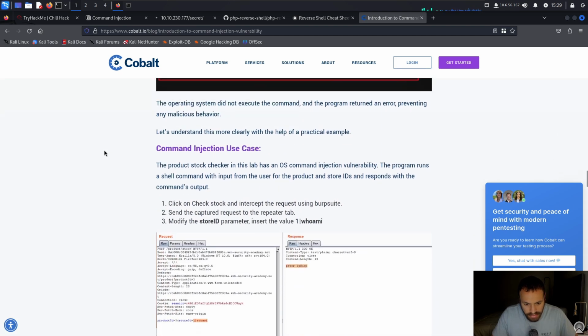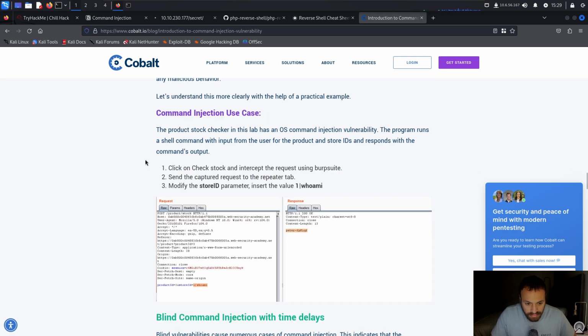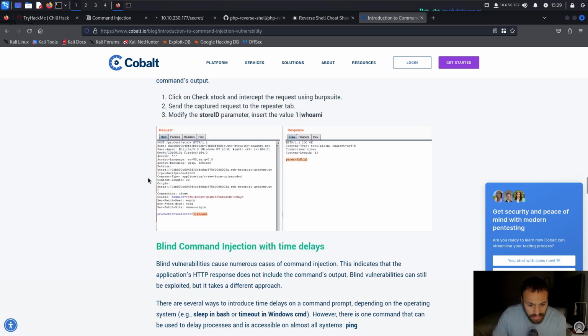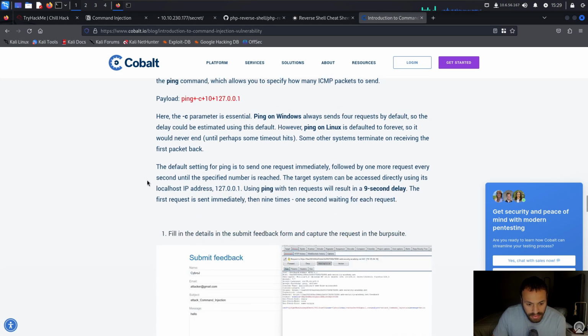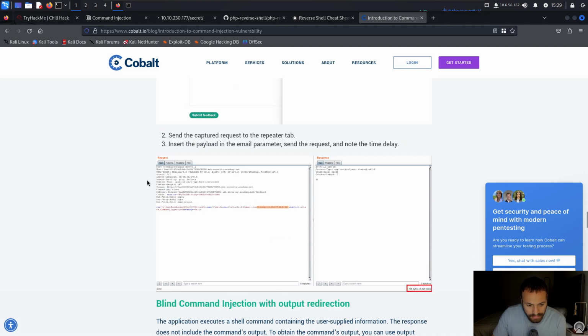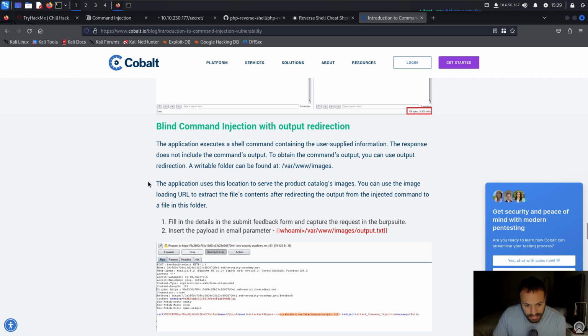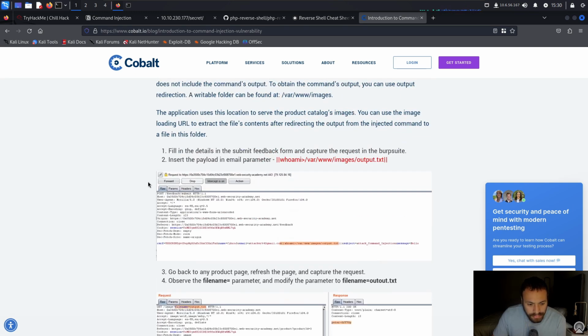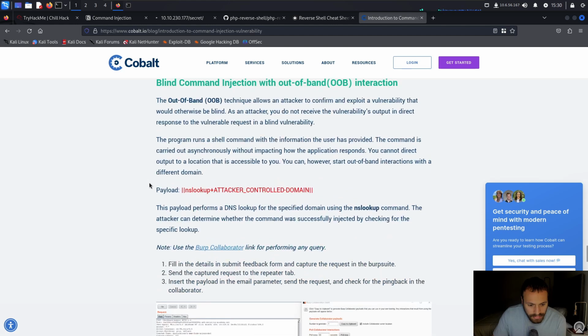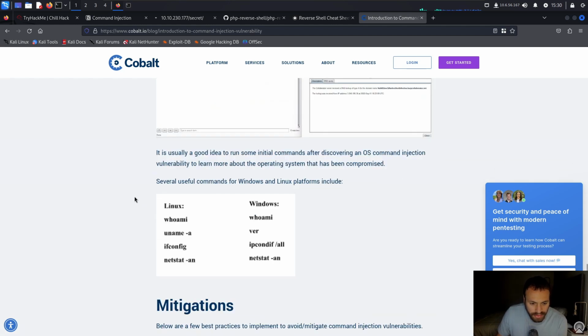Guys, I'm not going to lie, I don't think so. Okay, the program runs a shell command with input from the user. So click the link, or click check stock and intercept. Blind command injection with time delays. This just seems like a lot of stuff I need to do some self-studying on. I'm just trying to figure out.